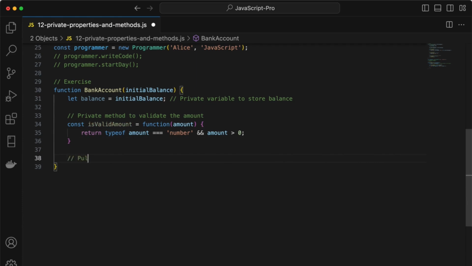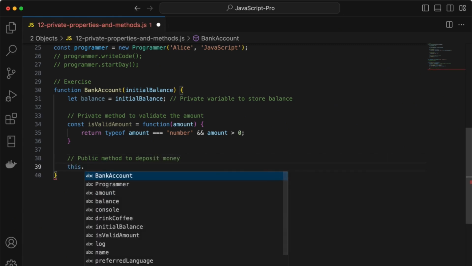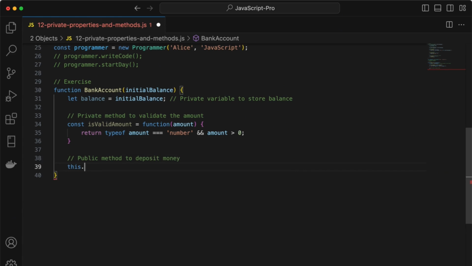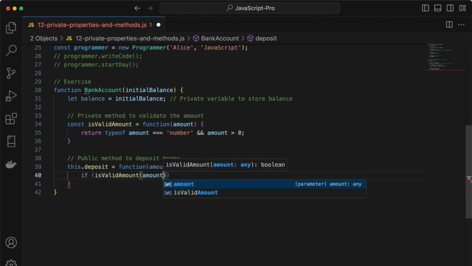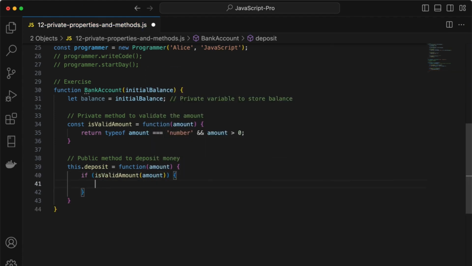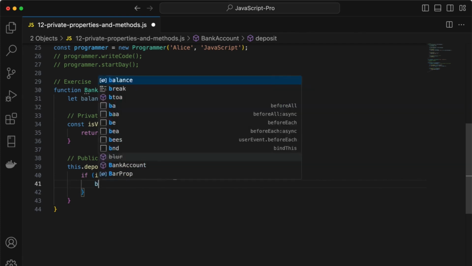So I'll just say public method to deposit money. So we use the this keyword to create a public method within our constructor function. We'll name it deposit, and we assign this to an anonymous function with the amount being the parameter. Now we're going to utilize our private method. So if isValidAmount for the amount, then I'll do curly braces. So in the case when the amount being deposited is the number data type and it is a positive number, then we want to perform that update.